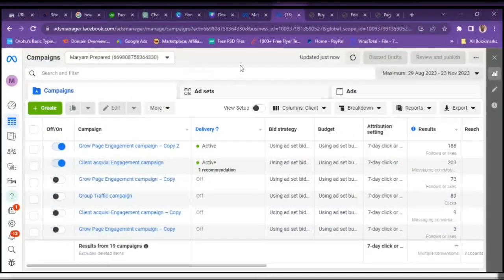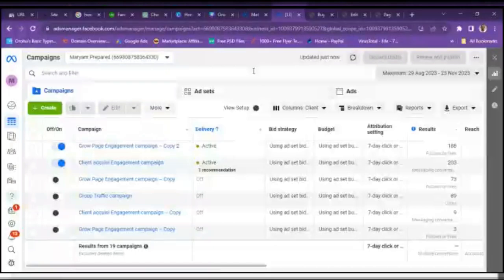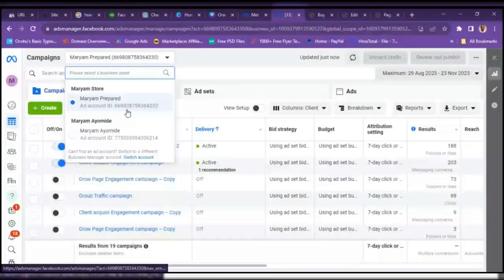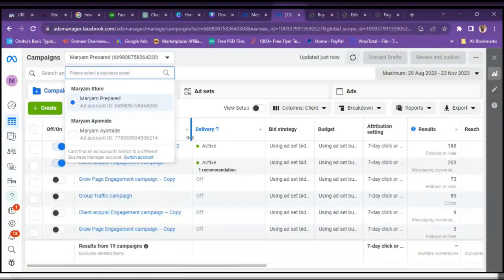So for every ad account, there is an Ads Manager. Is that clear enough? If you take a look at the top, you can see this is Mariam Prepared. If I click on it, you discover that I still have another ad account. This is just like you have a current account and you have a savings account, right? So the ad account has an Ads Manager.